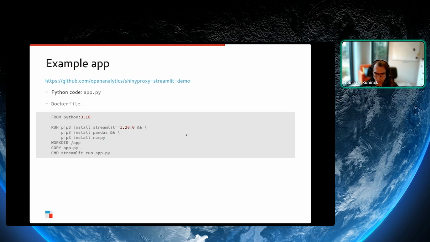And then you need to write the Dockerfile. And in this case, the Dockerfile is quite short. We just specify which Python version we want to use. And we install Streamlit, a few dependencies like pandas or numpy. And then we copy the application code, so the app.py file, into the image. And finally, the last line specifies how to run the application. So this is mostly the same as you would run it on your laptop, just using the Streamlit command in this case.